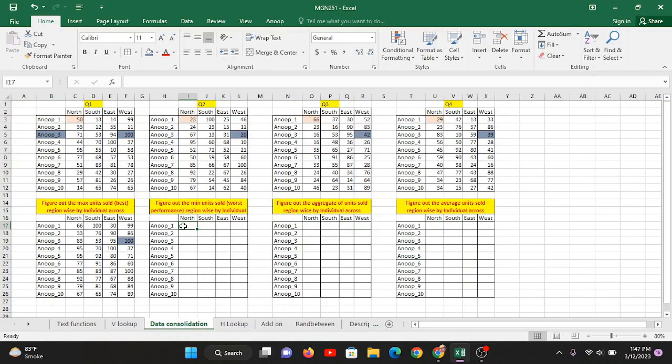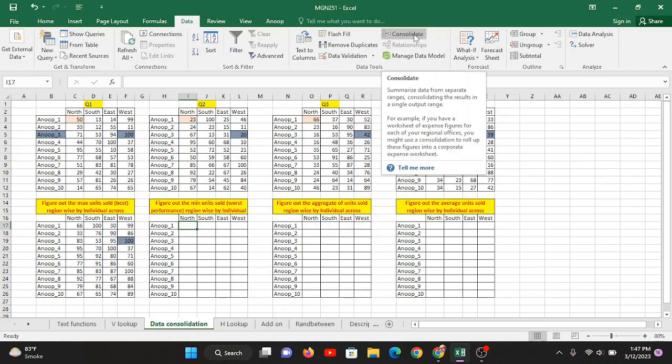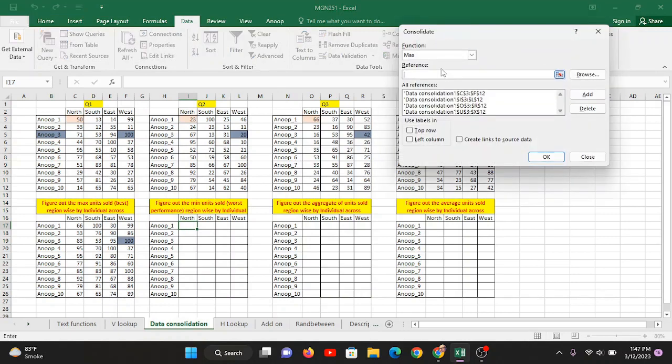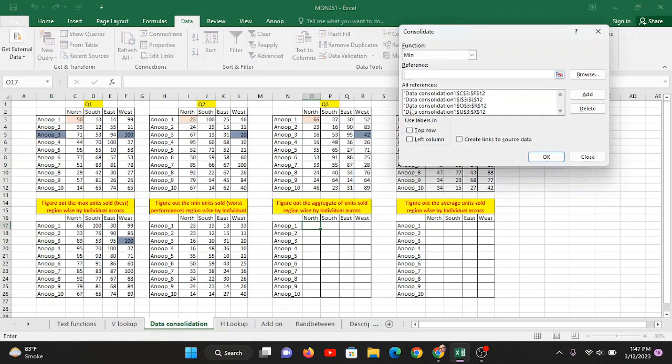Similarly, we'll go to the second table. We'll click where you will need this output to be generated. Then you simply go to the data tab because you have already inserted all the values. So what you need is the worst value. You just change the function to min and simply say OK. Similarly, you go to the fourth table. You have to do consolidate. Here it is your average that you need.